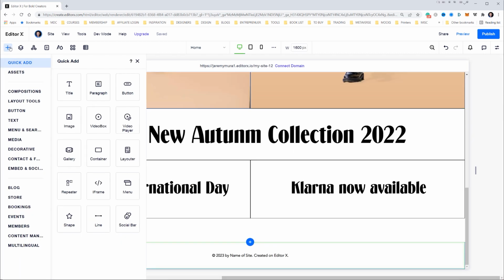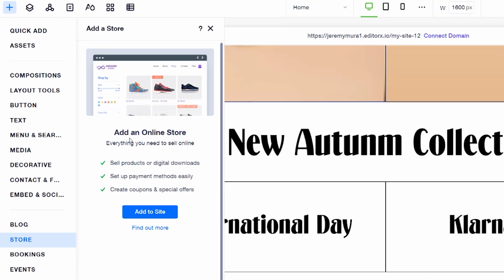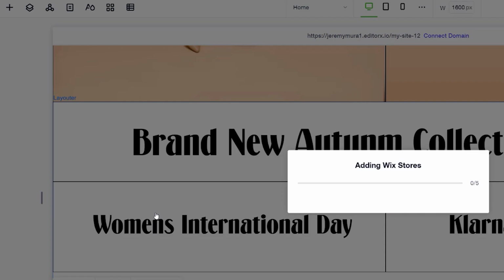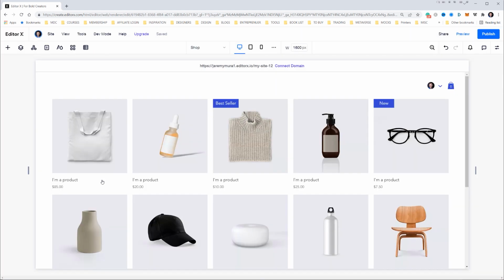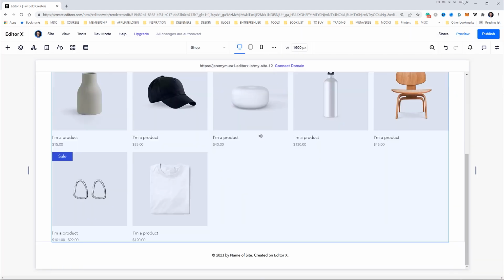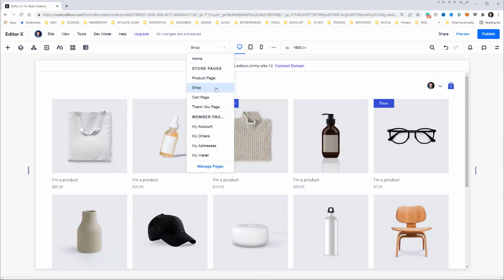All right, so once you're happy with it, what I'm gonna do is add a shop. So I'm gonna click plus and I'm gonna go down to store. Now for a Wix store, you have to add an online store, you got to click add to site and it's gonna load in the store settings and the products. And then all we have to do is just change the price, add our photos and maybe change the layout a little bit. Boom, and just like that, we have our store now. And you can see it adds it on its own page in the shop page.